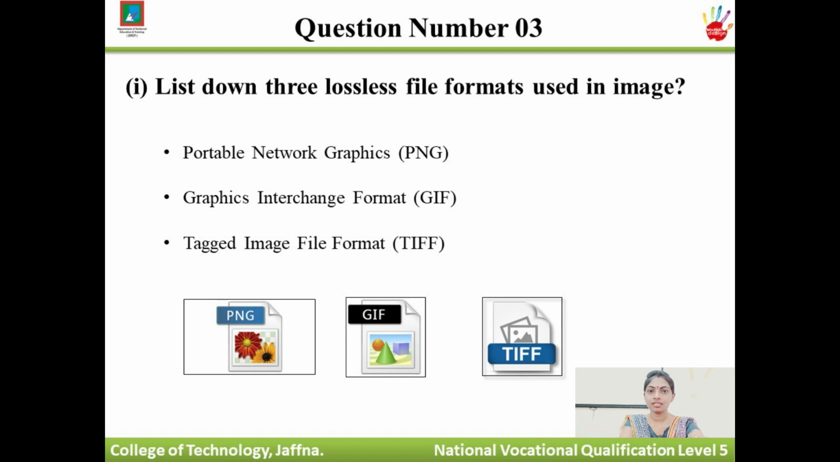Question 3. List down 3 lossless file formats used in images. There are many types of file formats such as PNG, TIFF, JPEG, GIF, BMP, etc. Those many file formats may be used in that type. I will tell some file formats in a simple way. The expansion of PNG is Portable Network Graphics. It's used almost exclusively for web images, never for print images.